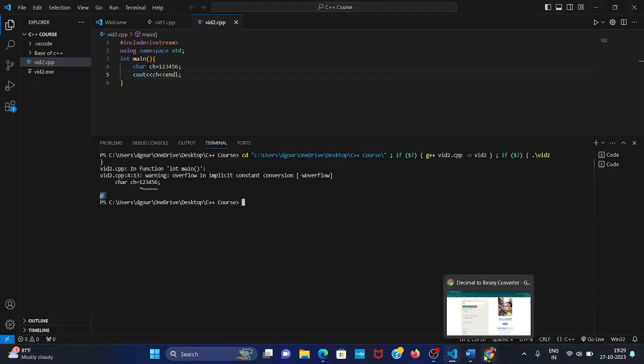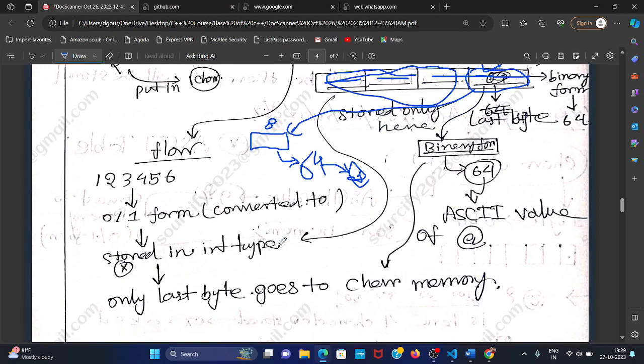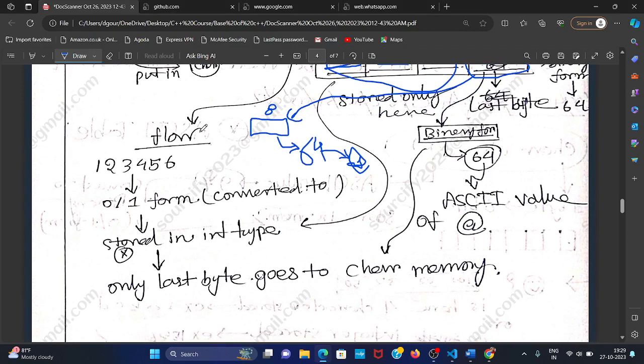Let's see what is the next thing written here. So here is the flow of the program. First, 123456 we inputted, then it is converted to 0 1 format. Then stored in int type, actually not fully stored. It can be stored in int type, but it is stored in character.